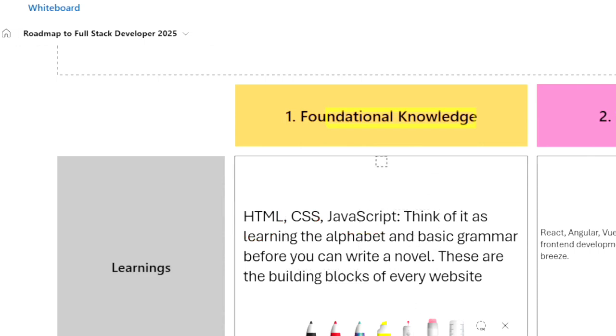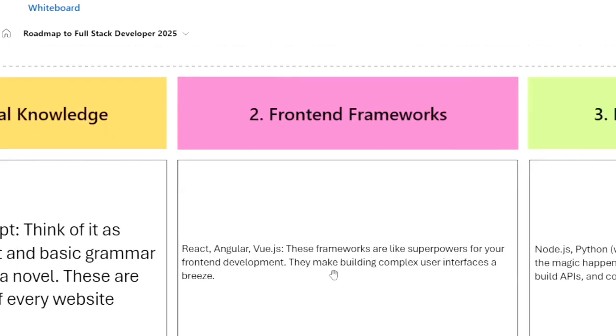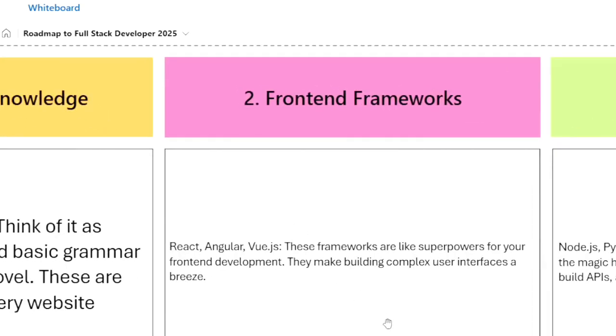Now we move to our second phase, which is front-end frameworks. What are front-end frameworks? As you learn HTML, CSS, and JavaScript, then you come to learn React, then Angular. These frameworks are like superpowers for your front-end development. They make building complex user interfaces a breeze. Not understood? Let's take an example.